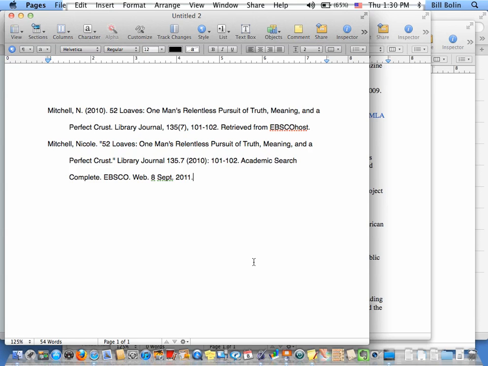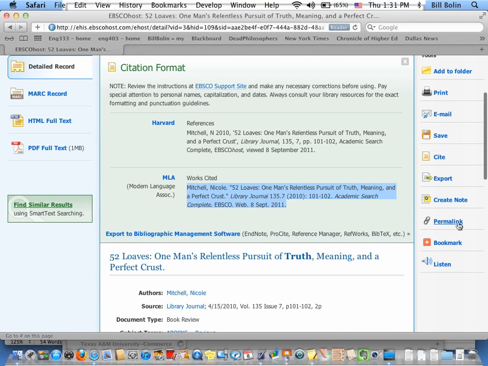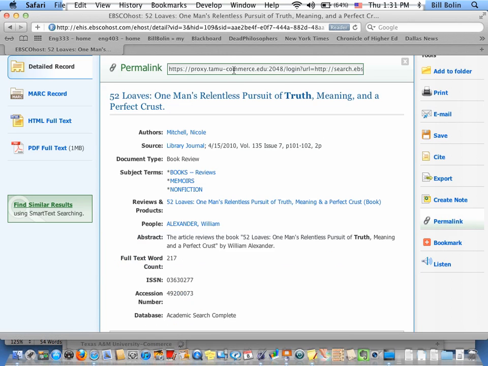See, if you just provided the URL that has the CGI equal sign and a bunch of other characters, and then someone else tried to go to that, they couldn't get to it because that link expires. Also, they would need access to the databases. When I looked at the permalink here, it is a long link, but it's permanent. See, it's this link right here.